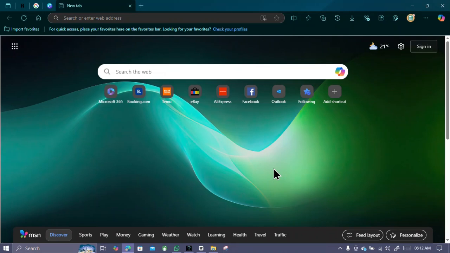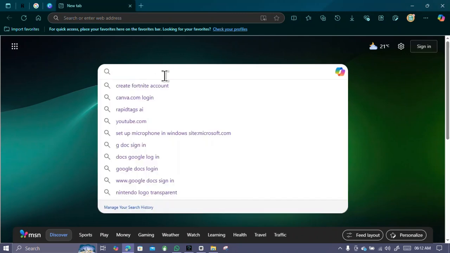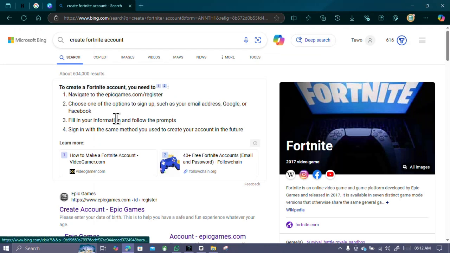The first thing you do is, from your browser, in the search bar, you can just type create Fortnite account. And then, as you can see, for you to create a Fortnite account, you need to first of all go to epicgames.com/register. So here it is, click on it.